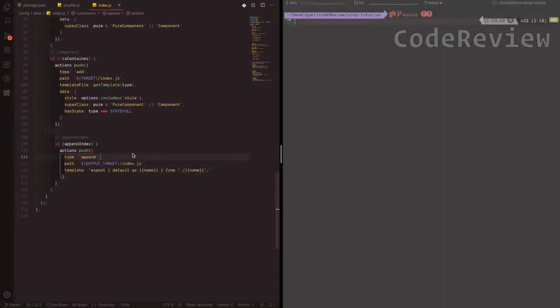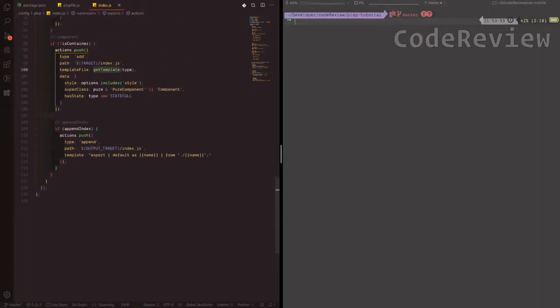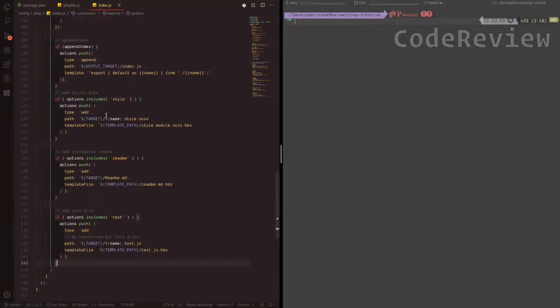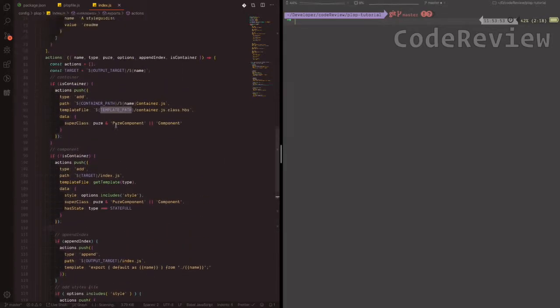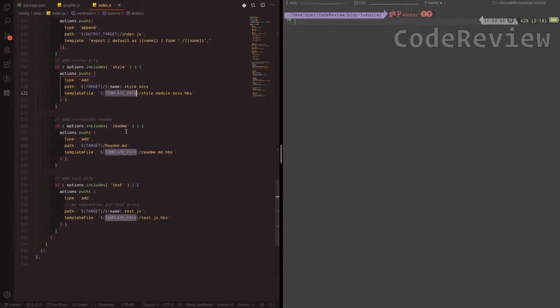And test files and readme files, and also we didn't have create this function, but for the rest I will copy my configuration because it will be the same as this one, and then you can take a look at it. So it will be options includes styles, and then it will be add, and then it will take the target, take the name, and then style as a path, and then it will take the template file from this one which is not created yet, and also take the target readme file, and then this all the same.